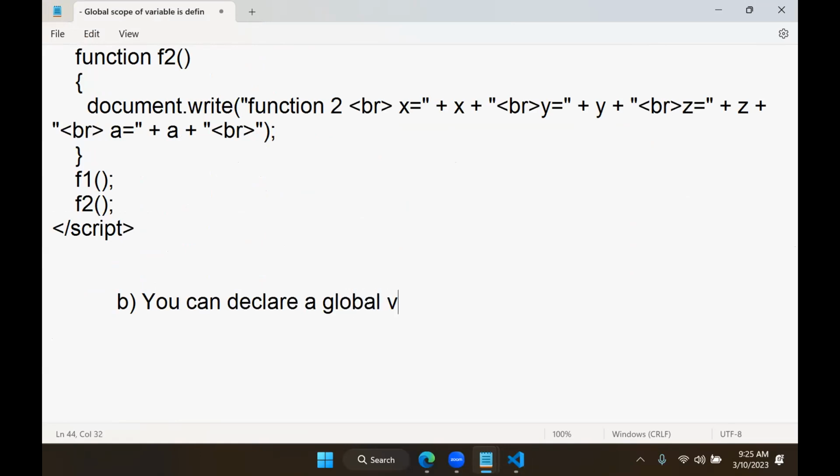Another situation is, you can declare a global variable inside a function using the window object. You can do that because window is the parent object of all the browser. The entire parent of the browser is window.